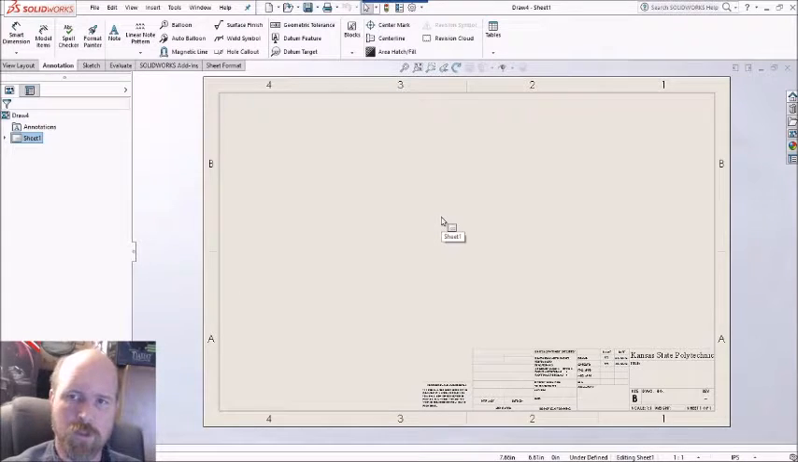Welcome back to the second half of Chapter 8. We are going to bring our model into the drawing. Alright, so first of all we want to come up to View Layout. I've started a new drawing.